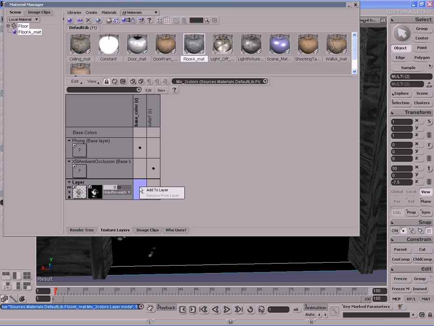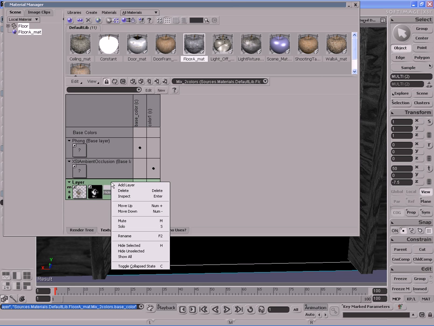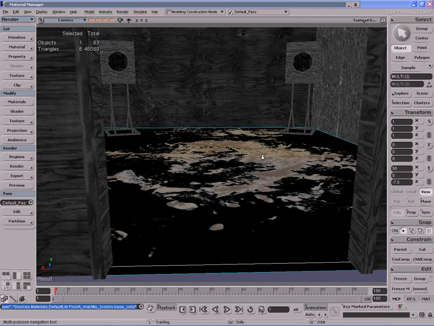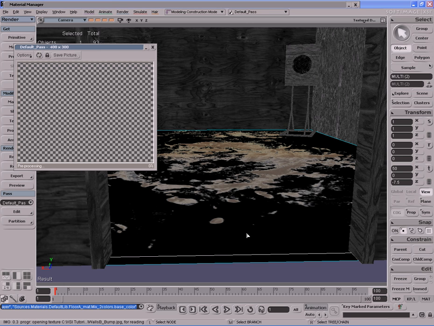Okay. And I'm going to right click here and click on add to layer. Okay. And that's going to bring up these little attributes here. They're perfectly fine how they are right now, so I'm going to leave them alone. Okay, so now we have that set up. Let's go ahead and do a render preview of this and see how it looks now.